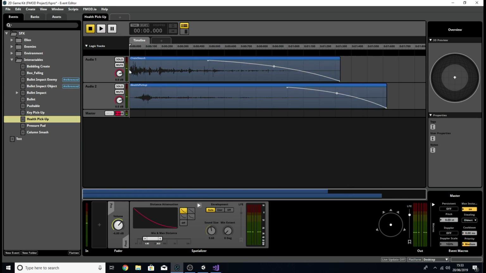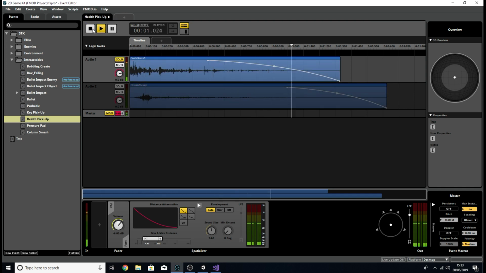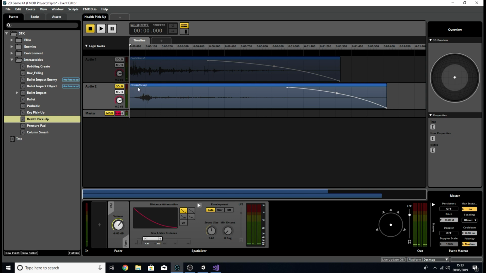So as you can see, it uses 2 files. It uses a crate smash sound, because these boxes look like they're made of stone. And it also uses the health pickup sound, which is a bit more of a glowy, hummy kind of sound. Nothing too much else to say about this. Again, it was nice and simple because it's just a one shot. I didn't really do any modulation to this sound because there are only a few health boxes scattered around the world. So you can add a bit of modulation if you like, but I've just left it as it is.